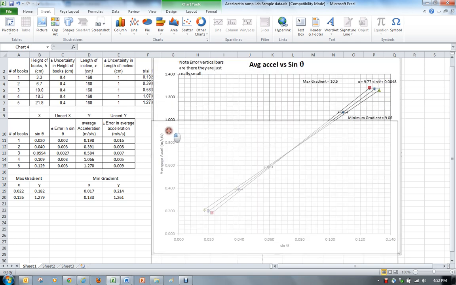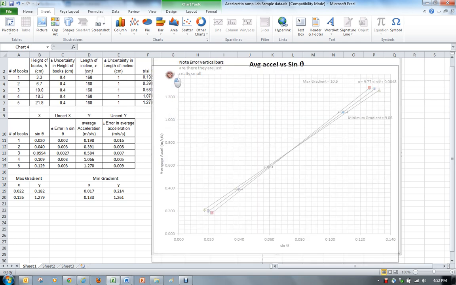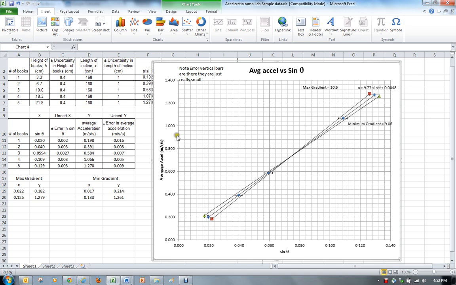Make sure that you do very similar things on your data and your graphs, and you should be good to go.